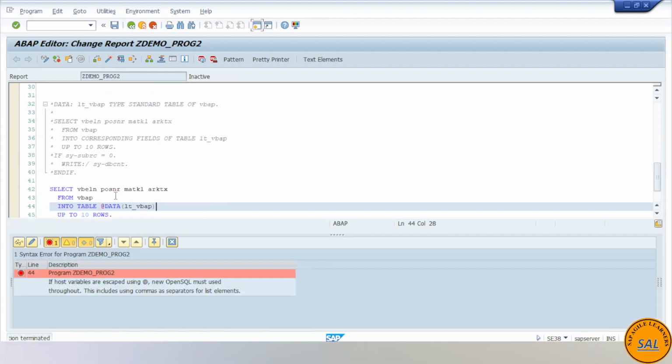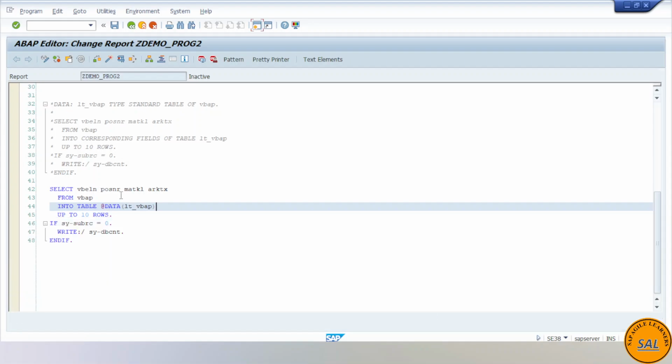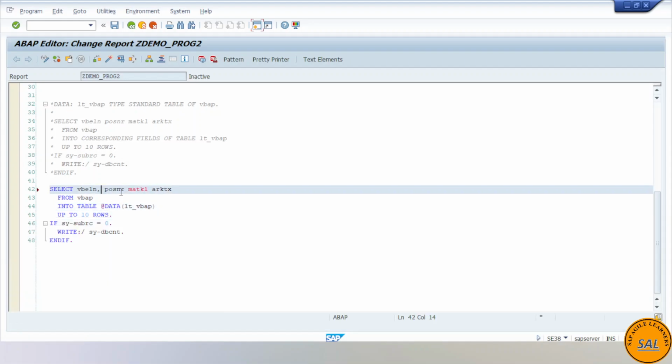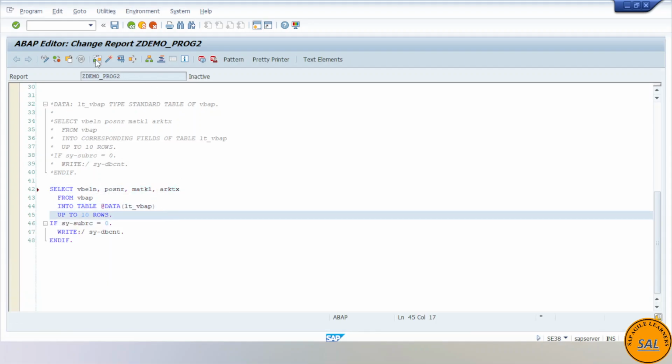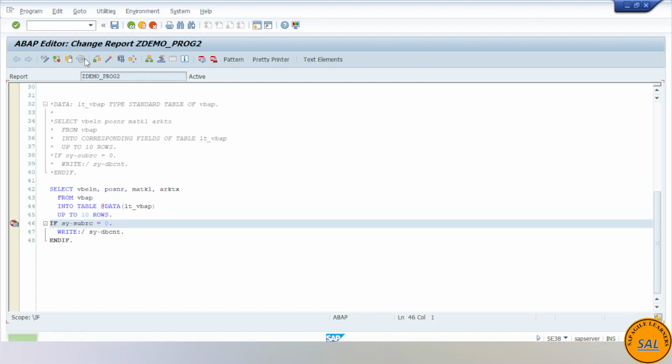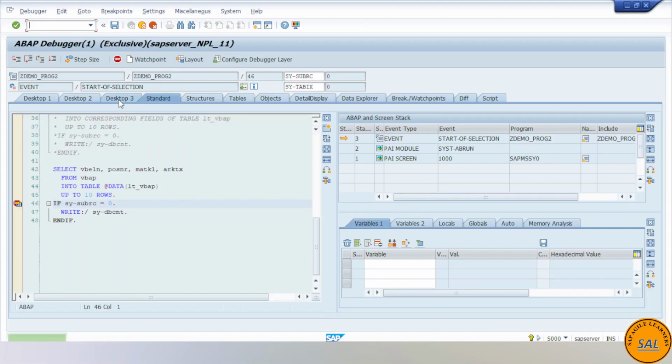Here we got some error. Yeah, we didn't provide a comma here as per the syntax. So do the syntax check again and now activate. It's working. So now let's try to execute it. So the same output we will see again here. 10 rows of data will be fetched in our internal table.